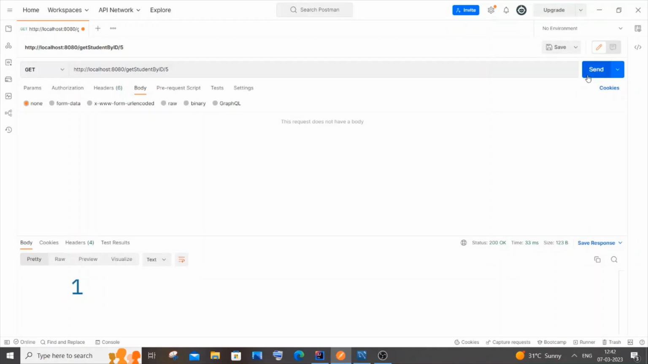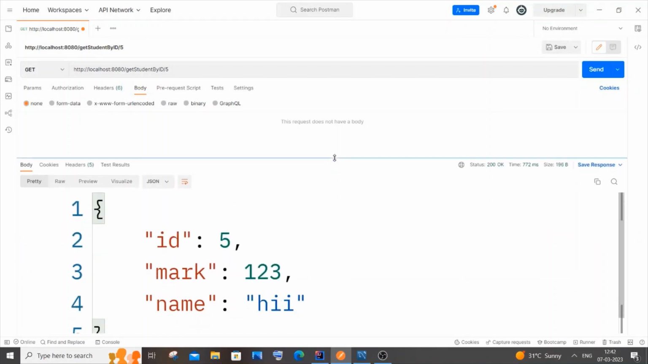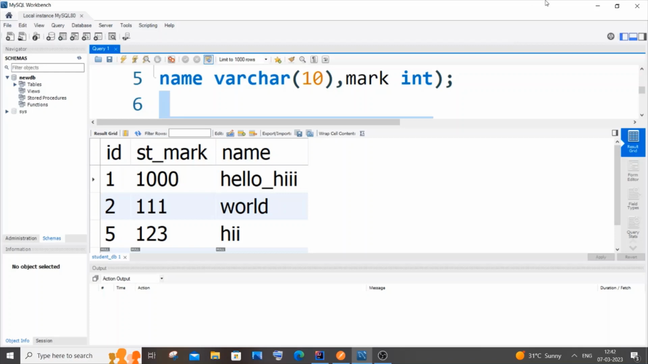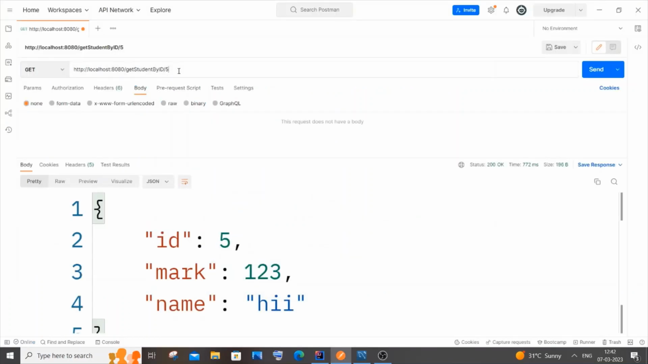So if I just click on send request, here you can see that we'll be getting this ID, name and mark. Only that particular row, the row with that particular ID, will be fetched. So I will go with some other value. Let me go with 2 this time, and we'll be getting this second row, hopefully. Yeah, we are getting the second row, which makes sense.